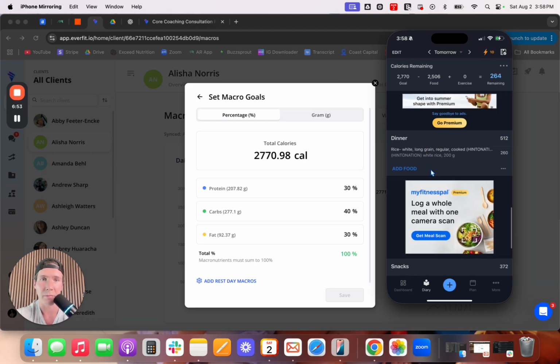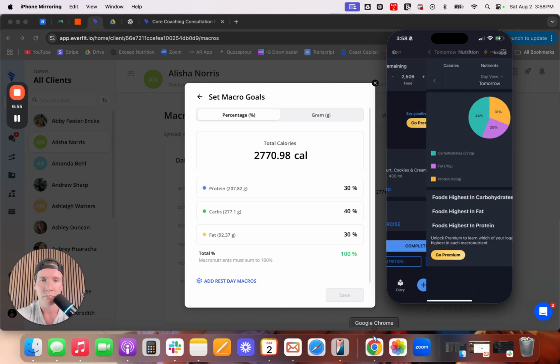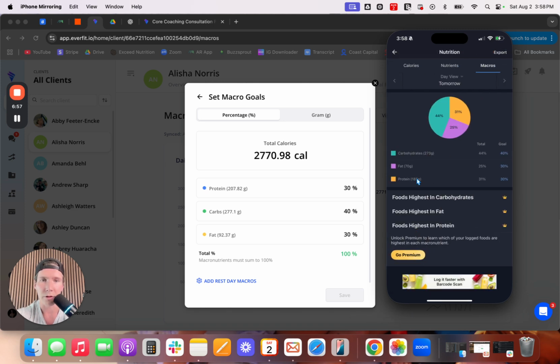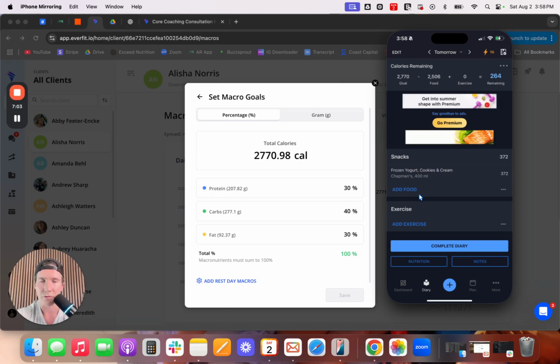I still have a decent amount of calories to eat for the day. Go to nutrition. Ooh, I'm getting closer. 185 on the protein, 207 here. Cool. And I still have 260-ish grams.